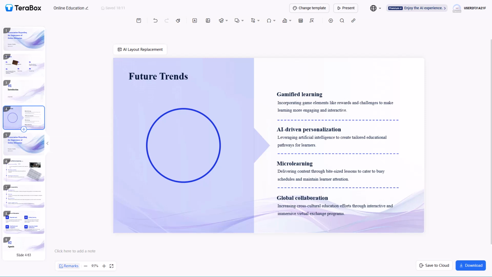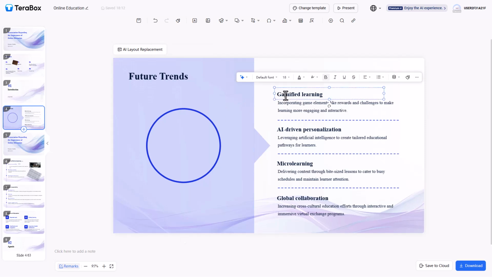So one of the things that you may want to do while making our presentation is add in different icons to communicate your ideas visually. So over here, you can see that this is an AI generated slide and I have these contents, but there is no visual representation of this whatsoever. So let's say I want to add in an icon to represent whatever is being said in the slide.